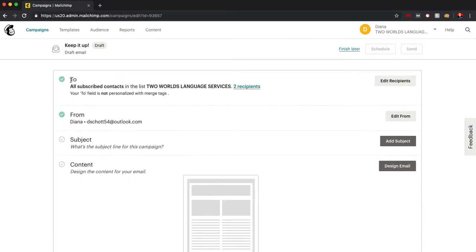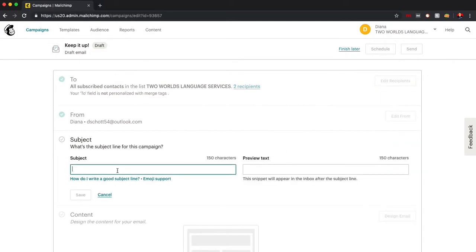So you'll notice the first part is done. The from is already automatically going to pull from who you are. That's already calibrated. That's done for you. This is where the fun stuff starts. Subject line. This is what people will see when they get the email, and this is where you put in what the subject is and some preview text.